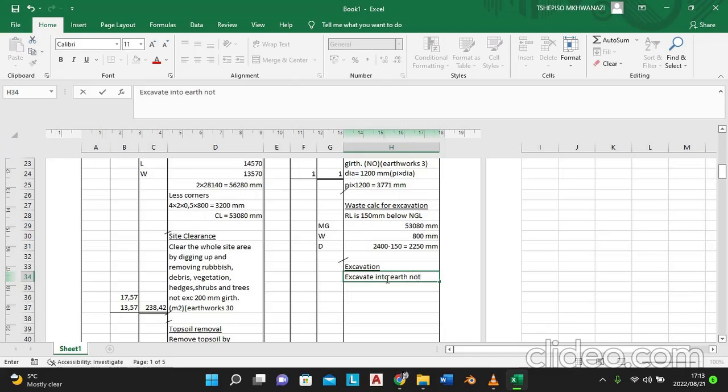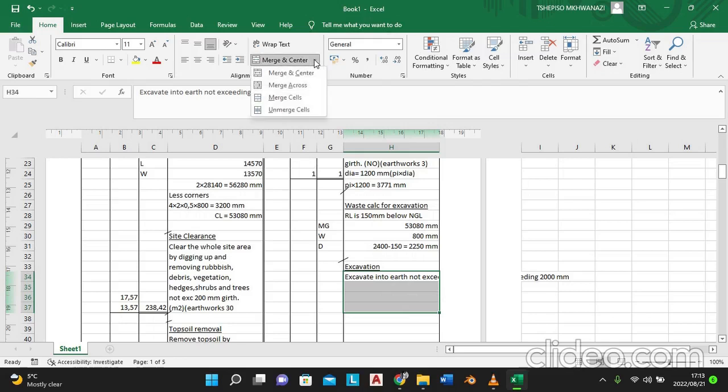Not exceeding 2000 millimeters. Yeah, let me fix this thing first because now we're going to have some problems. Let me start by, because if I start by doing the text wrap too, it will mess up my document. Always start by merging the cells and do your wrap text after merging the cells, because it might mess with your document.